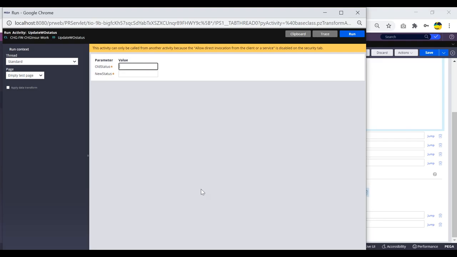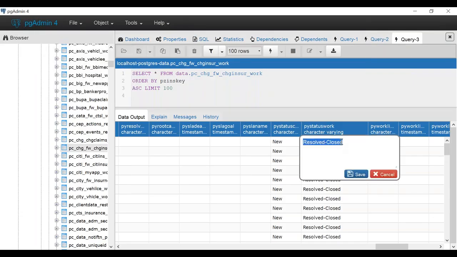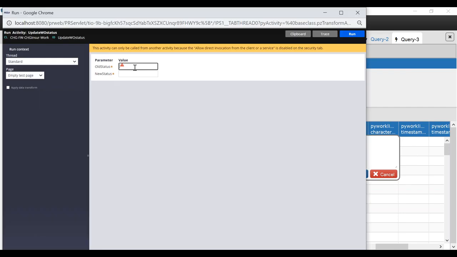So I want to change all the records which are with resolve closed. I want to change this to resolve, something like chg closed, let us say. Okay, so this should be the old status and this should be the new status.